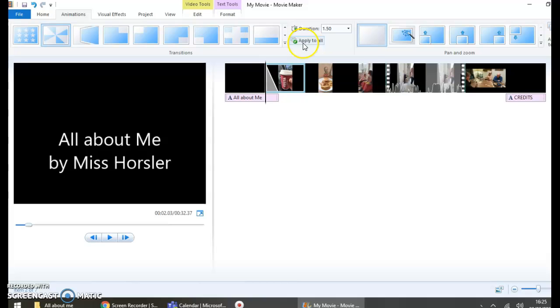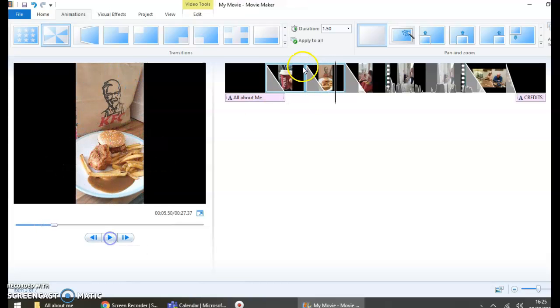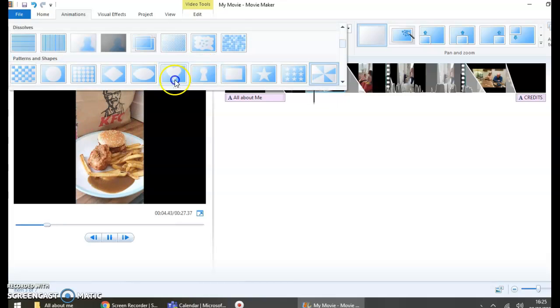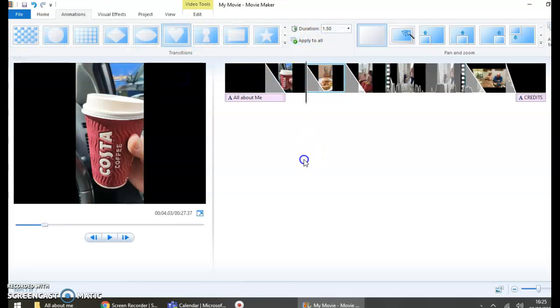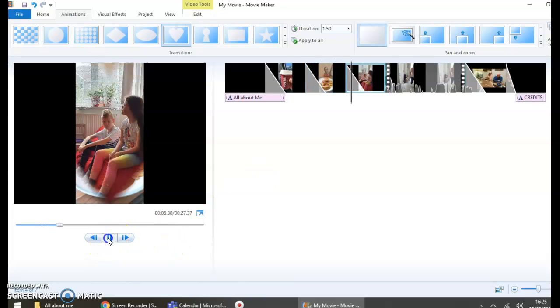And then you just click apply to all. And what will happen now is when I push play, you can see it turns. I don't like that one actually. Sorry. I'm going to put a heart. Apply to all. Okay, so if you want to see the heart in action, there you go. You can't really see it very well, but hey. Alright, so if you want to put a transition or animation, please put that on now.